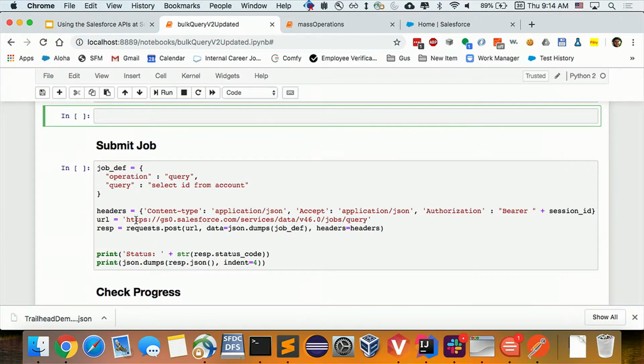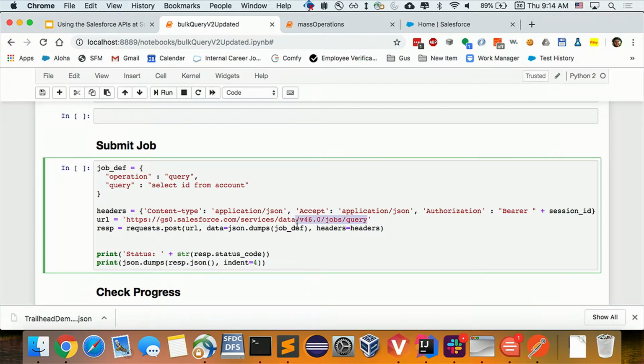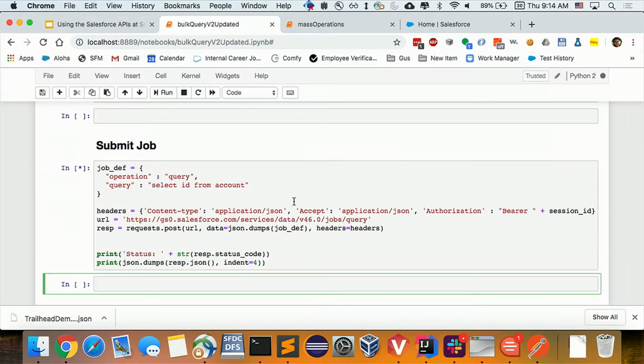I just want to get all the IDs in our org. The headers: content type, application/json. As you can see on the right, we have the same session ID we're passing through. And then we'll do a POST on this version 46 jobs query endpoint. That's the new endpoint. Go ahead and execute that.